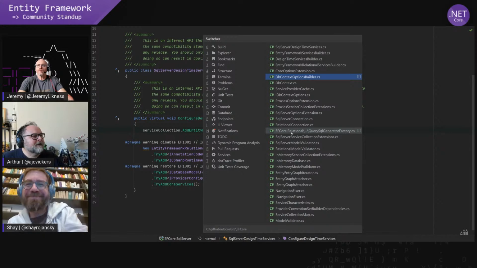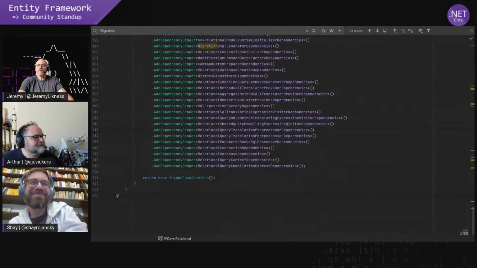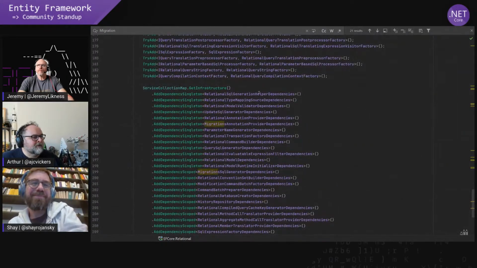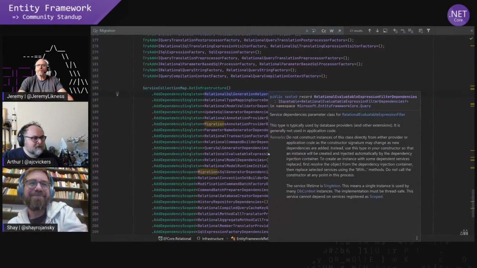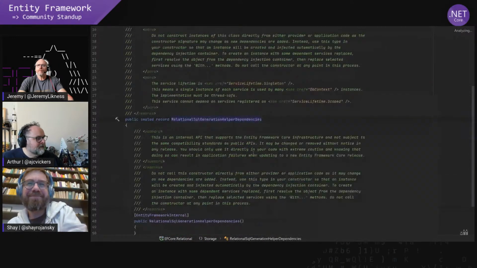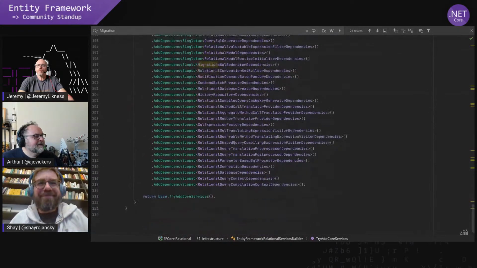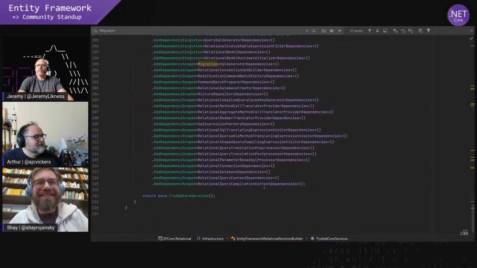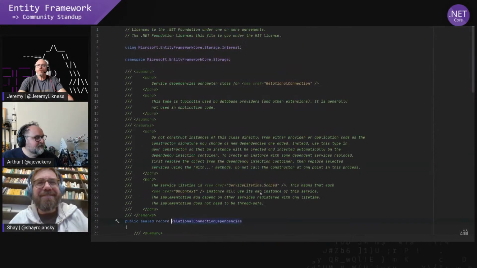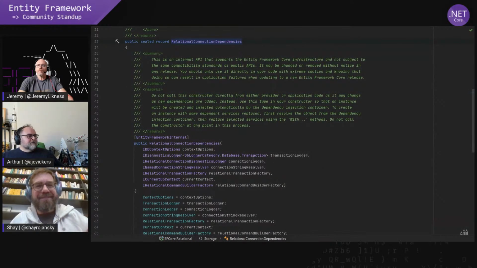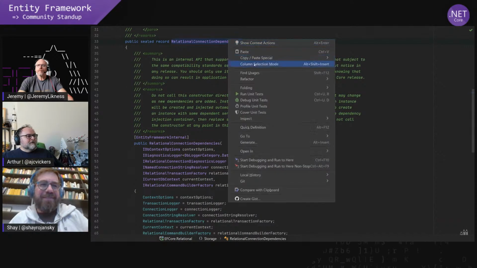Let me look at this again. So we have these things called dependency objects. I mean, dependency objects is a general term, but let me see if I need an example of one that actually has something in it. Relational connection dependencies, does that have stuff in it? Yes. Okay. So I'm going to look for usage of this.